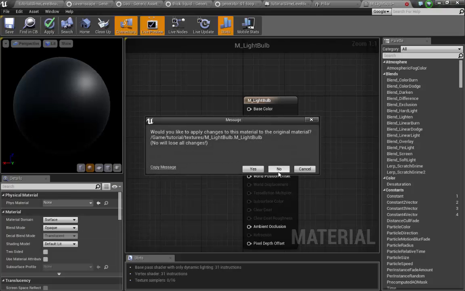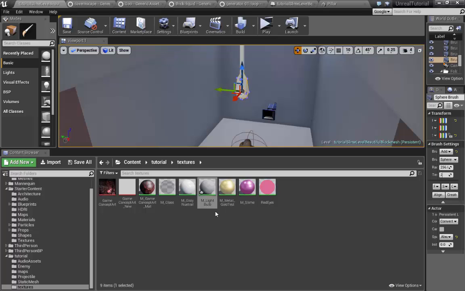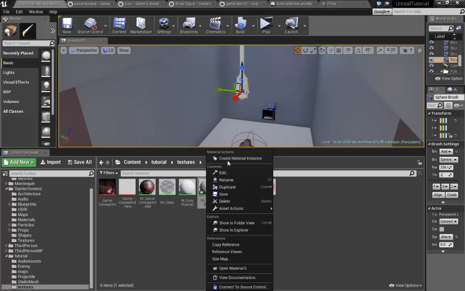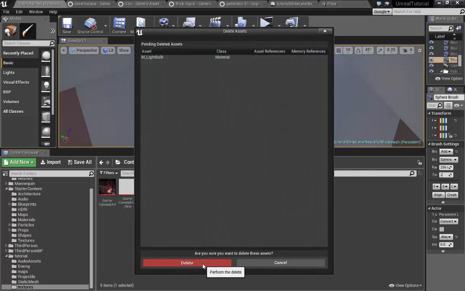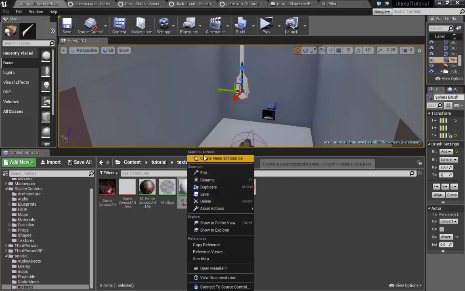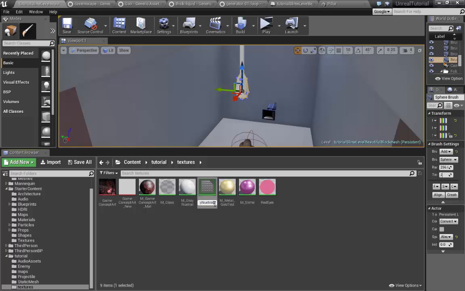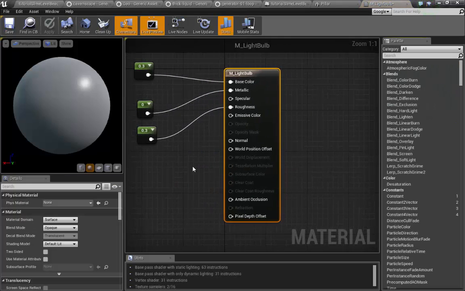Close you. No. Go back to my level. You delete. This is how you solve problems in games. Get something that works. Duplicate. Light bulb. I'll just manipulate an existing one. Double click.